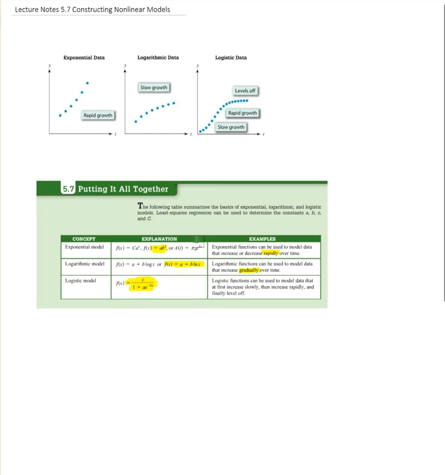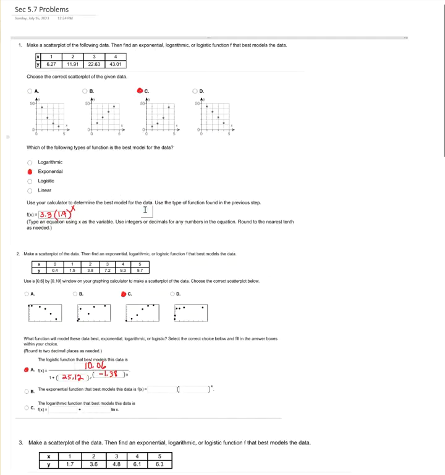Down here, I've highlighted what you'll see in your calculator. You'll see AB to the X. That's the one we want to look for exponential. And then A plus B ln X, that will be the logarithmic. And the logistic is this crazy one with C over 1 plus AE to the negative BX. So we'll refer back to this, but that's all the notes for this, and it's just going to be calculator driven. So let's look at the problems.